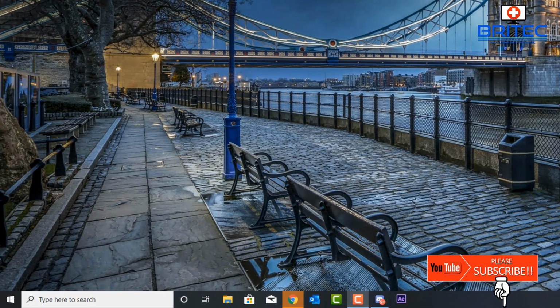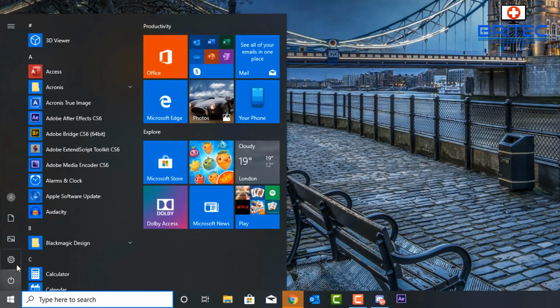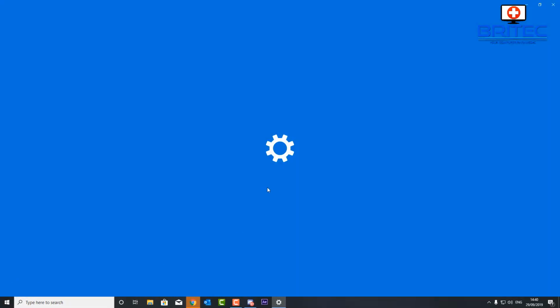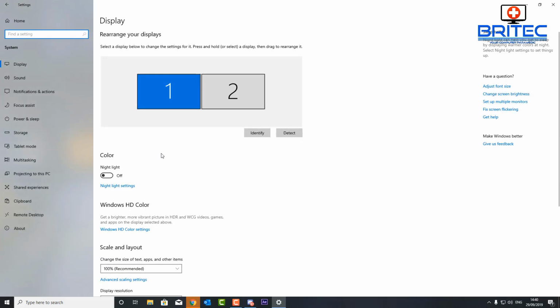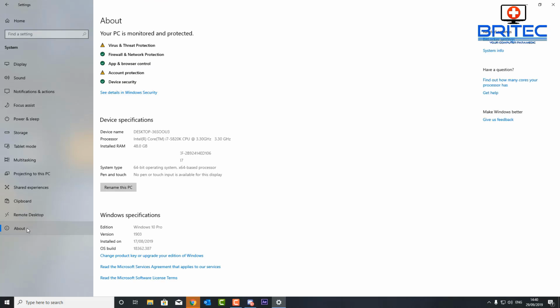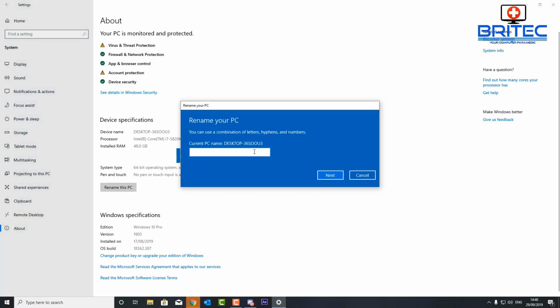So what we're going to do is go down to the start button here, and we're going to click on Windows settings. So let's hit the start button, settings, and then from here we can go up to system. There's a bunch of ways to get into the system location, but we're just going to go up to system here through settings, and then go to about. And once you get inside here, you can see rename computer. Just hit the rename this PC and put in your name that you want to use.